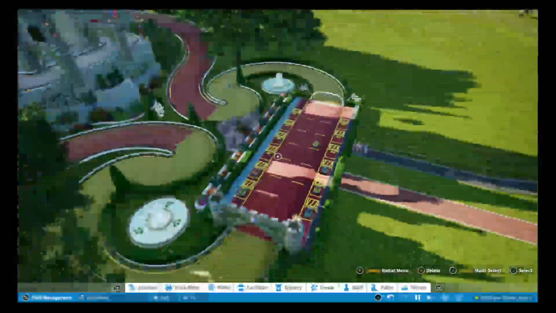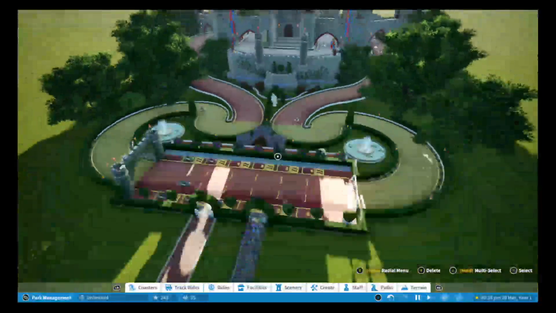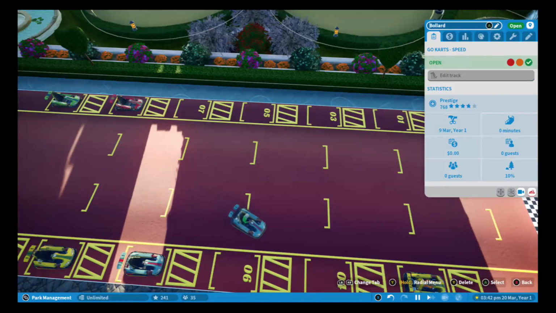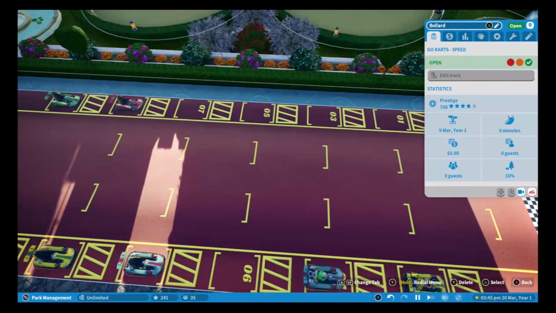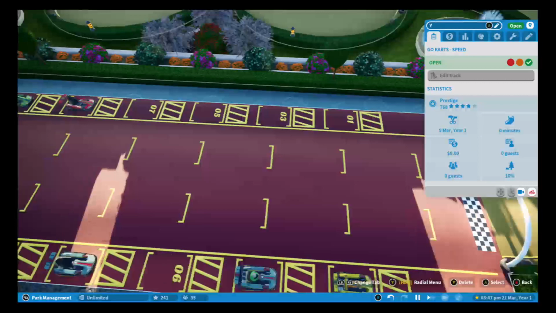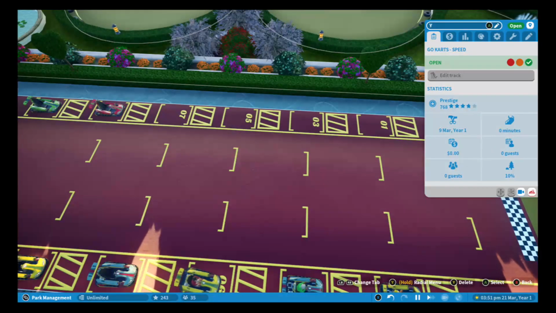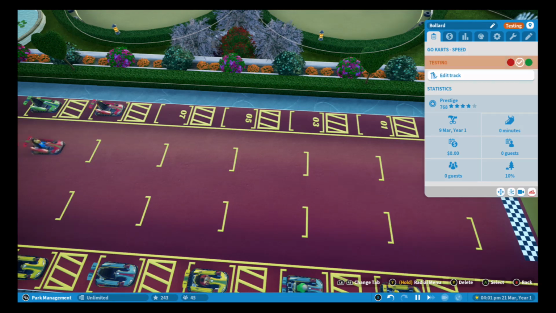Basically, all you've got to do is either build or use their pre-built one, and just name the ride Bollard, as I've got in the corner there, and then that will give you complete control of the ride. I've renamed that, I just accidentally got rid of it. So it's just Bollard, just like that. Then you have complete control.